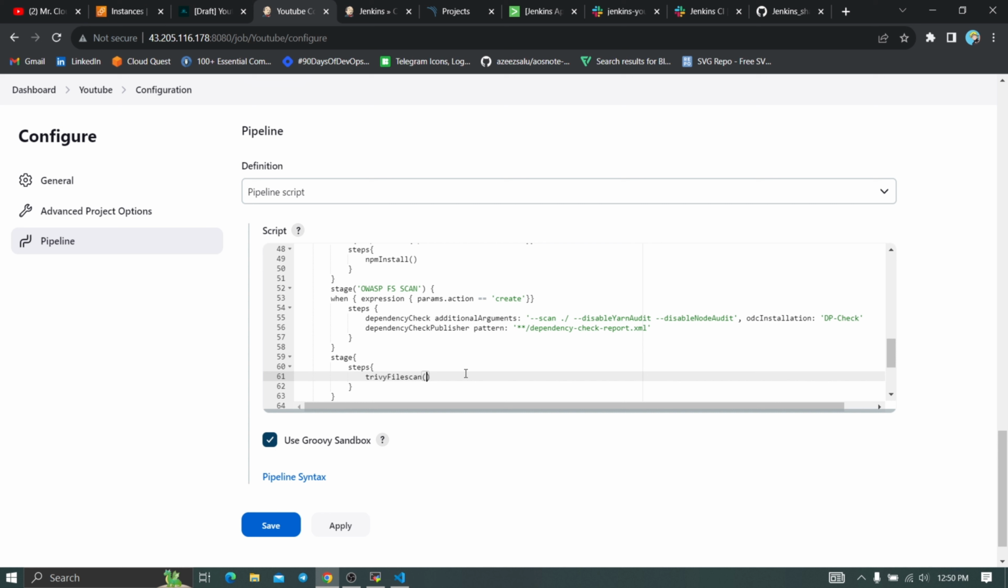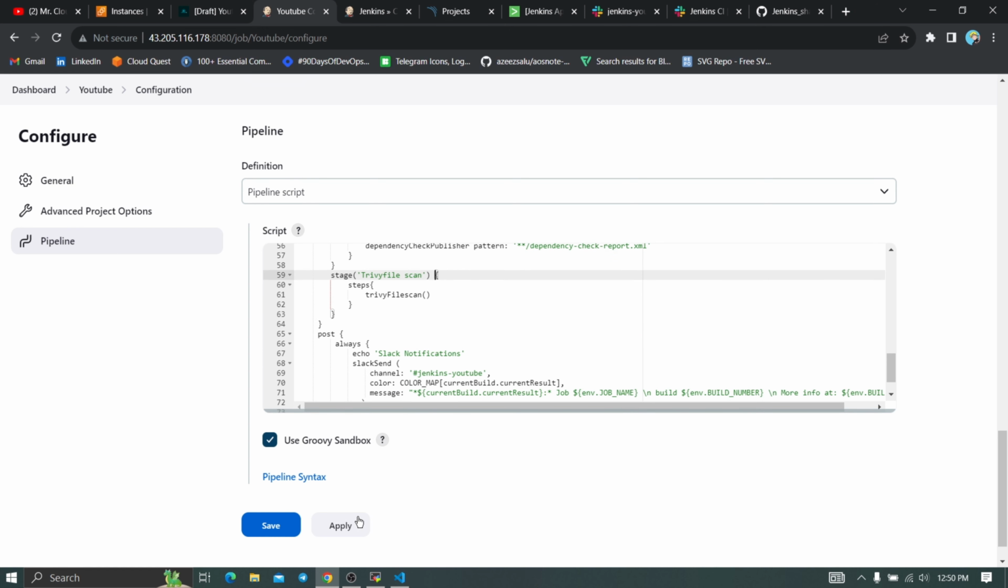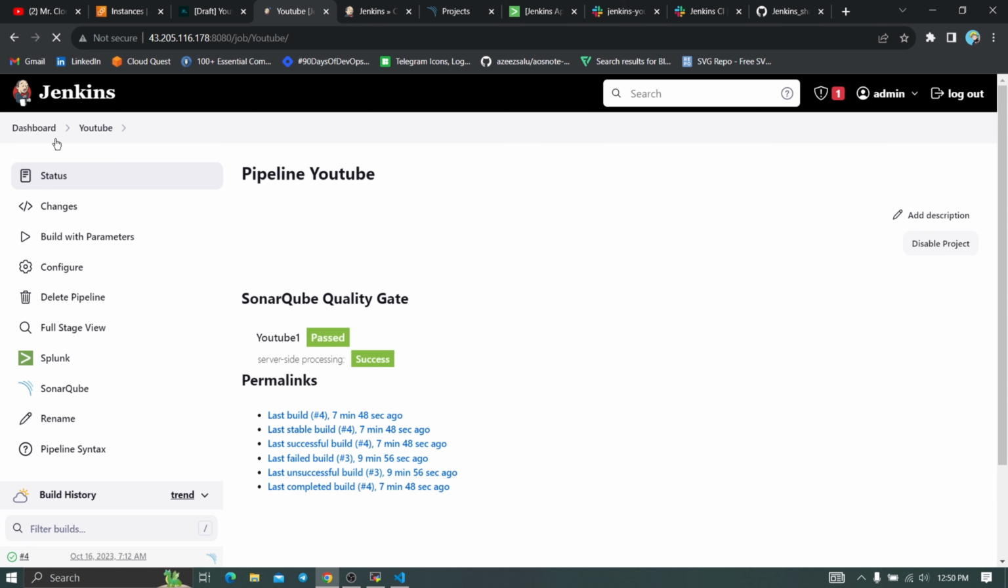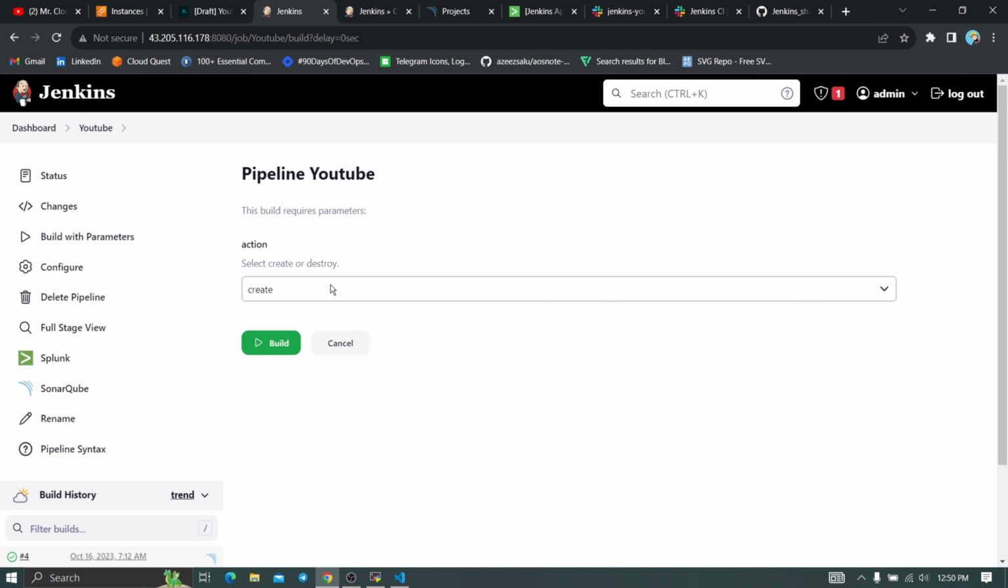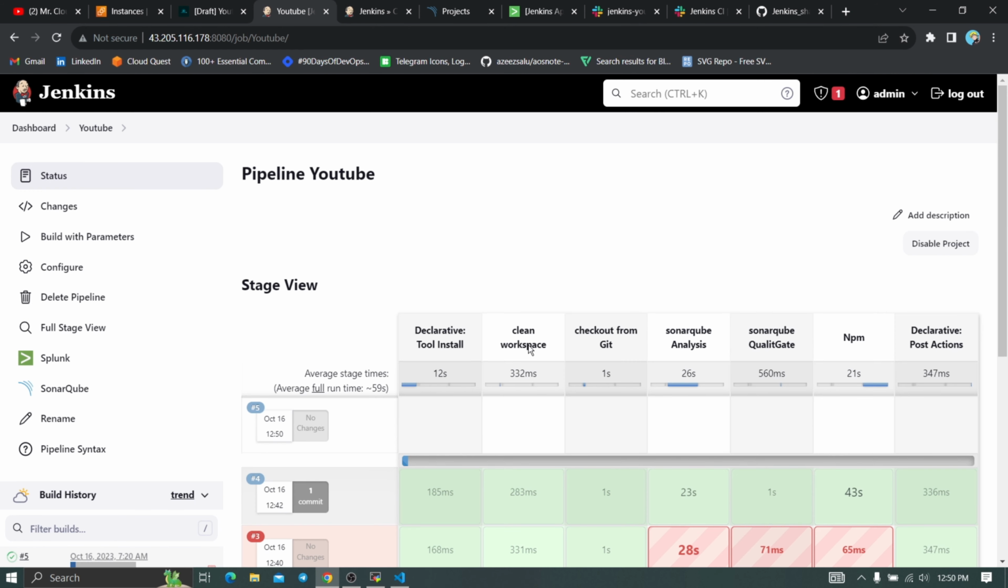Sorry, for the stage we have to write something, right? Within the brackets, Trivy file scan, close the brackets, everything fine. So if you click on Apply and click on Save, then you have to click on Build with Parameters, and you have to select the create option here. Select create and click on build. It will start your build.